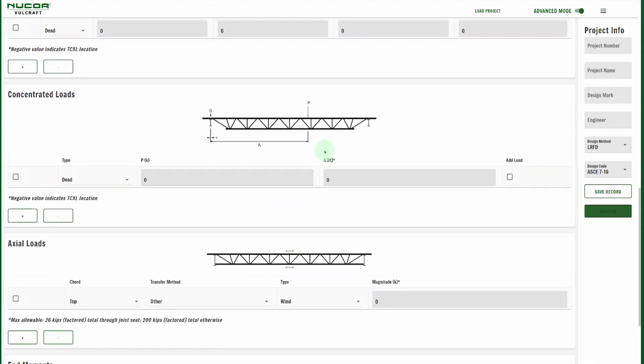Concentrated loads, again, kind of a similar look and feel to this one. You can enter that point load magnitude, P in kips, and then the A dimension in feet controls where that's located along the joist span. And then maybe if I didn't have that A dimension, let's say a mechanical guy hasn't gotten back to me on where that unit is going to be located, I can hit this checkbox here to make it an add load, where the Joist Wizard will figure that per Steel Joist Institute guidelines as an add load. It'll be checked at every single panel point along the span and designed for the worst case location.